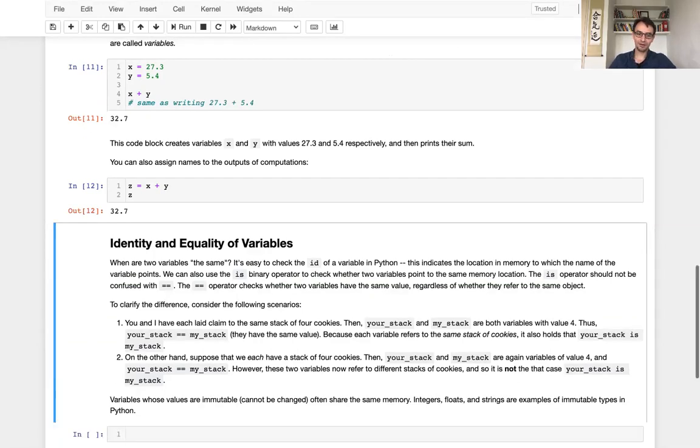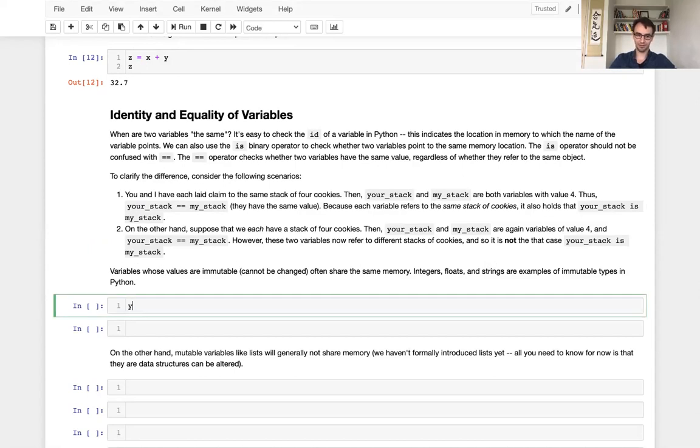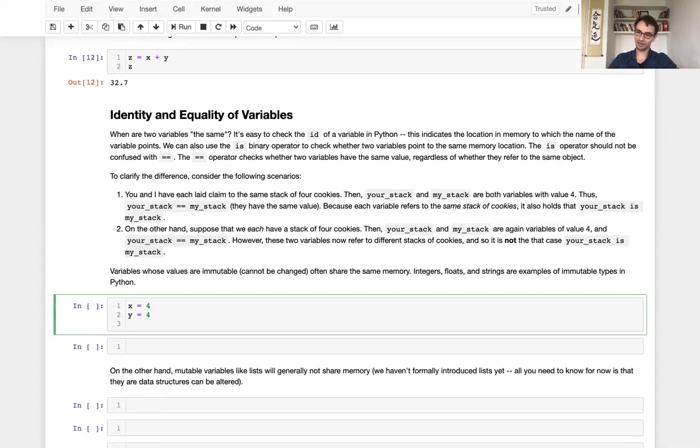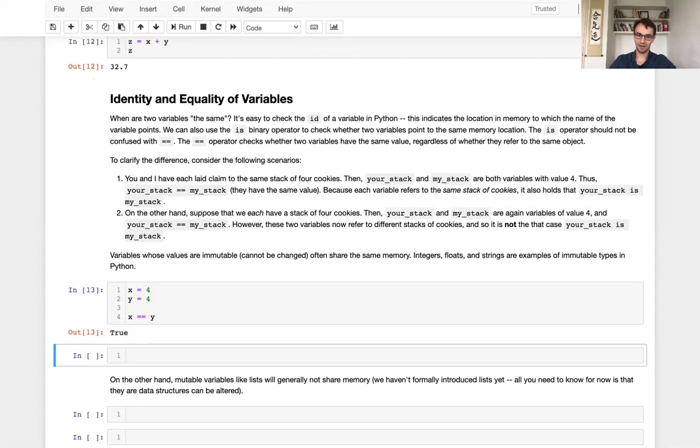Now, an important question when writing code is, when are two variables the same? There are two ways in which variables might be considered to be the same. So here's an example. I'll do x equals 4, and I'll do y equals 4. The first thing we can check is whether x and y have the same value. And we can check that using this double equal sign. So x double equals y. That'll check, hey, do these variables have the same value? And I can check that that is indeed true. x double equals y is true. These variables have the same value.